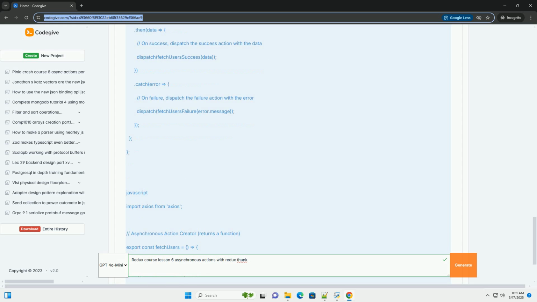Centralize API logic. Create a separate module or service to handle your API calls. This makes your code more modular and easier to test. Test your asynchronous actions. Write unit tests to ensure that your asynchronous action creators are working correctly. You can use mocking libraries to mock the API calls and verify that the correct actions are dispatched.